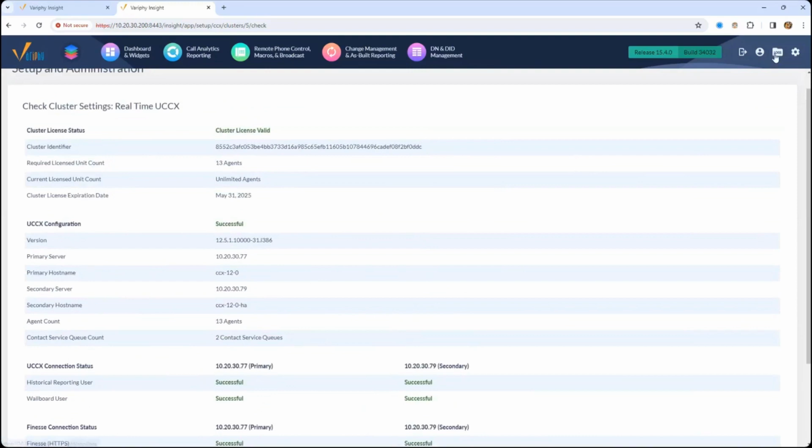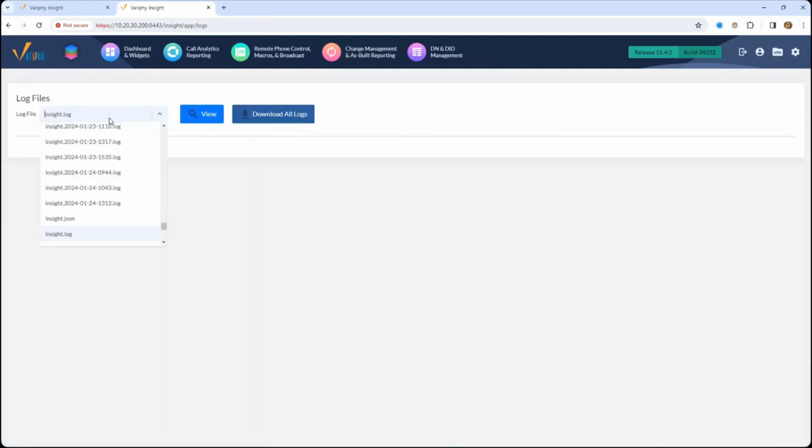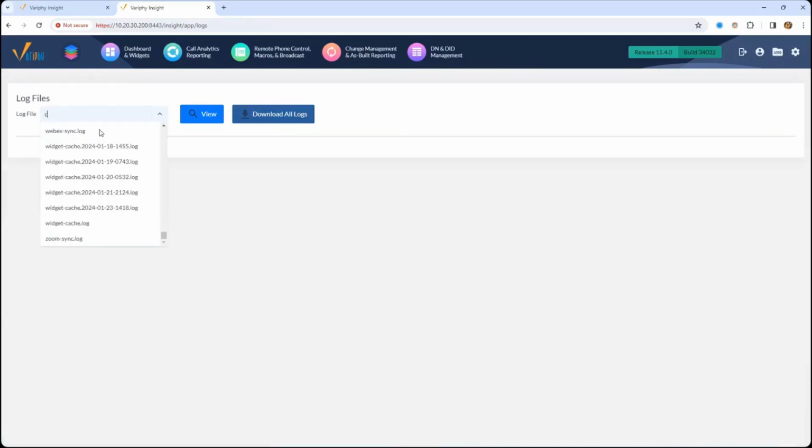To access the logs, click the logs icon in the top right corner. There's a bunch of logs in this drop-down list. The two logs we really want to take a look at are the insight log, which is the default log that's selected, and then the CCX analytics log. The logs with the date and timestamp are the older logs, and the most current log will be the one without the date and time in the file name. So you can check these two.